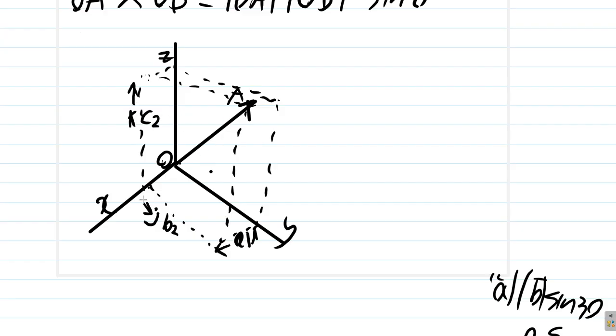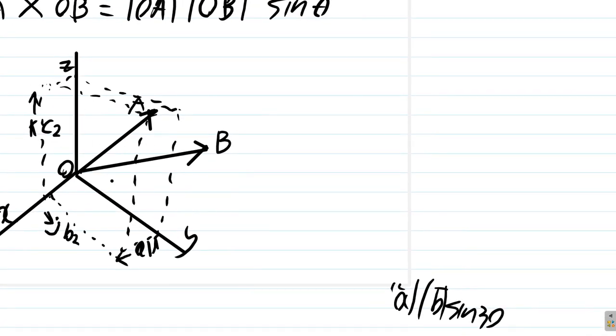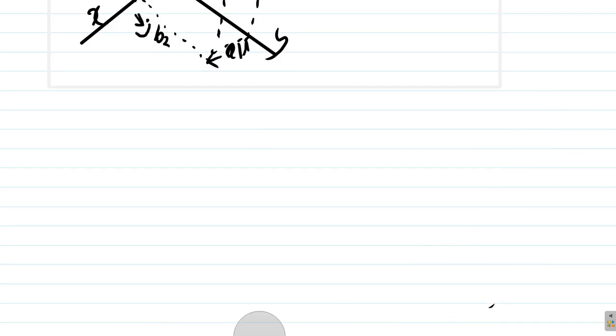We can have another vector which we call OB, and a similar argument applies to OB. Now, in this case, let me just erase these things from the previous work. In this case, A cross B, the cross product of these two vectors. All right, let's write them down first.